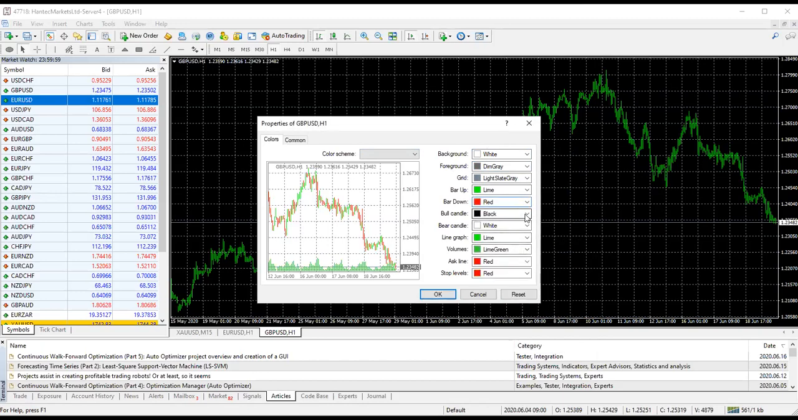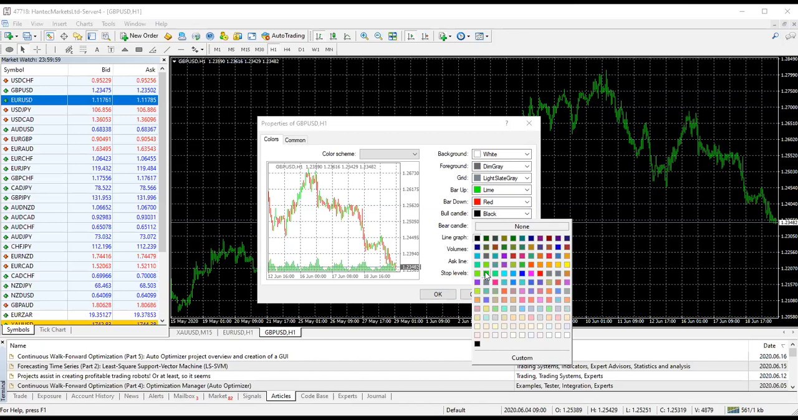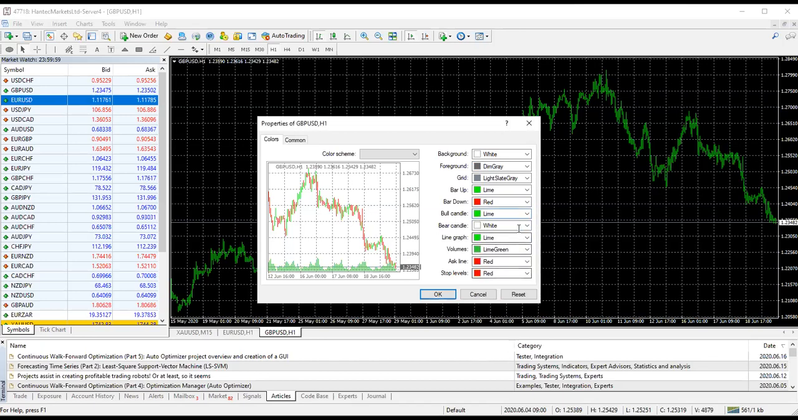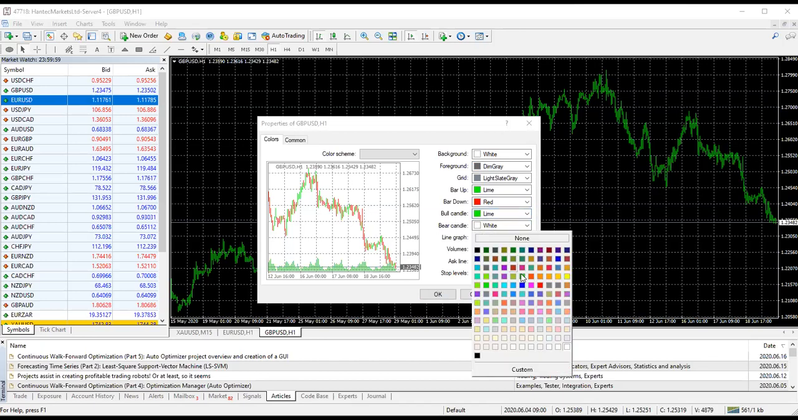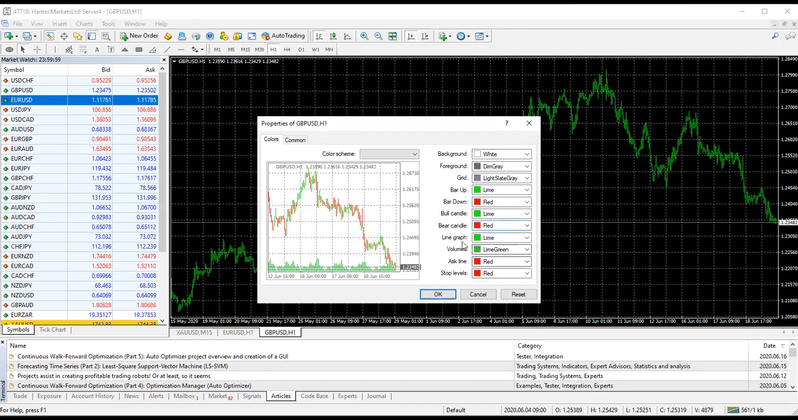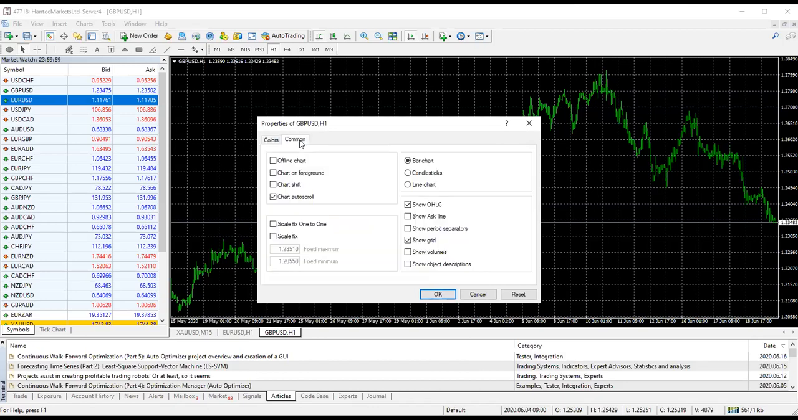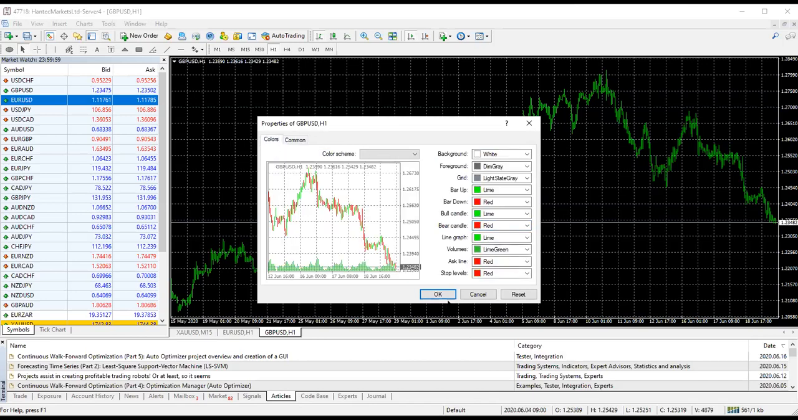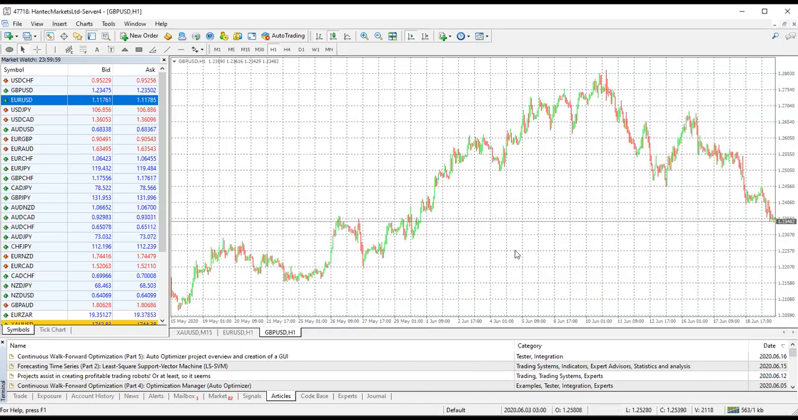The bull candle should be lime, that's lime green. The bear candle should be red also. The line graph and all other things, I think they are cool. Then under common, I think that is all. You come to use candlestick under common, change it to candlestick. You come back here and you click OK.